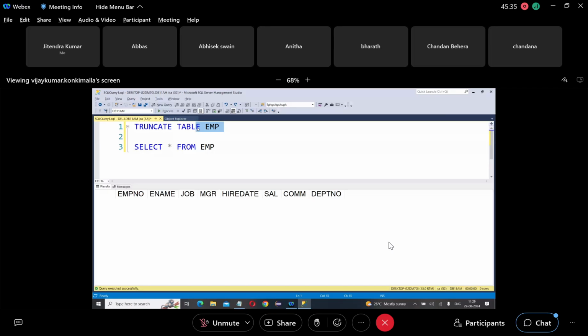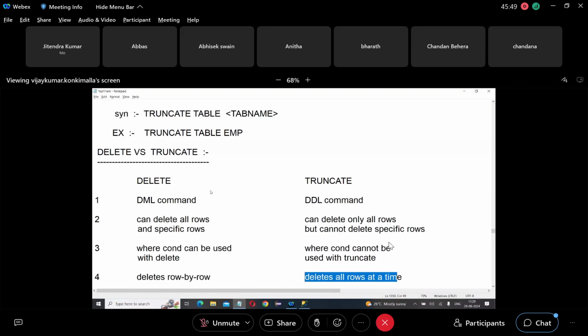Understood? So it goes to the memory and releases the memory. It will not go row by row. So which is faster? Truncate is faster. So delete is slower, truncate is faster. Next one.